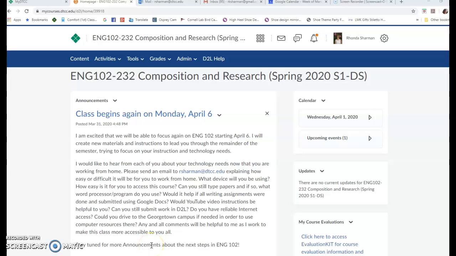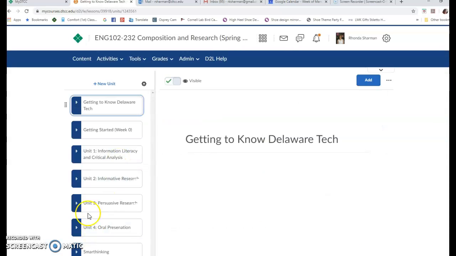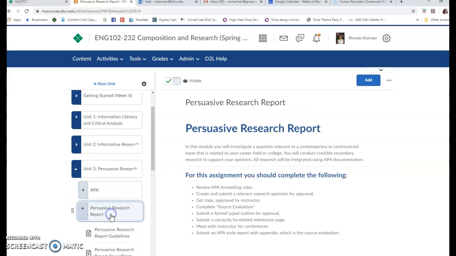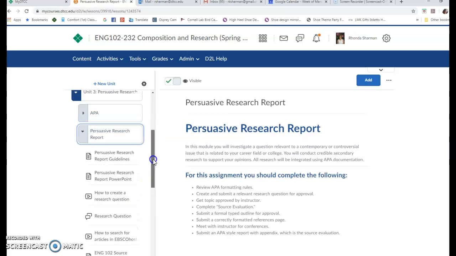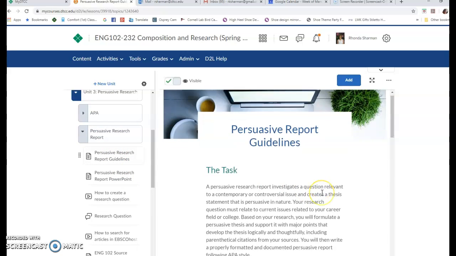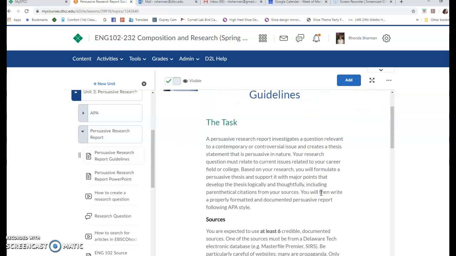Hi, this is a tutorial on how to complete the English 102 Unit 3 Persuasive Research Report. This is an introduction to the project. Within D2L, if you go to Content and go to Unit 3, click on the Persuasive Research Report and go to the Guidelines. Here you'll get an explanation of what this assignment is.